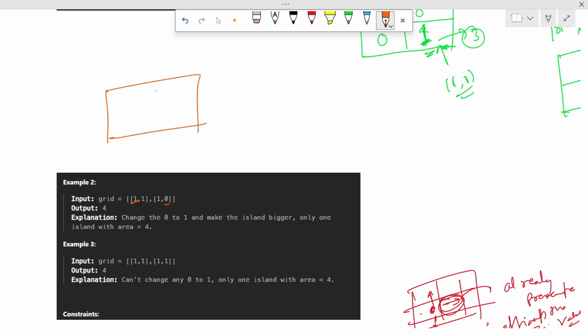Now, 1 1 and 1 0. So now we have to label all the islands, and this becomes 2, this becomes 2, this becomes 2. These are our labels, and all the ones belong to the same island. That's why we have labeled it as 2, because 1 plus 1 is 2, and the same for the other 1 plus 1 is 2.